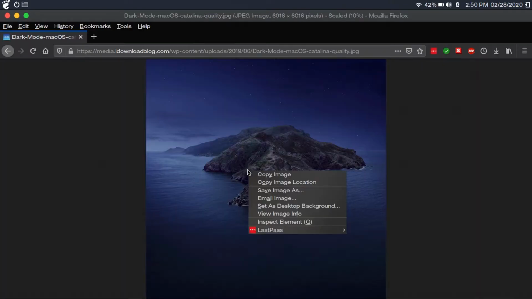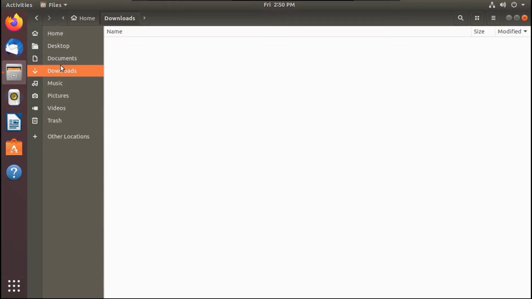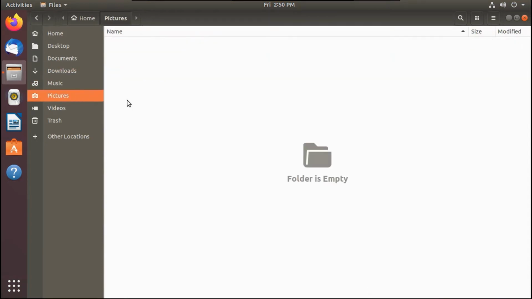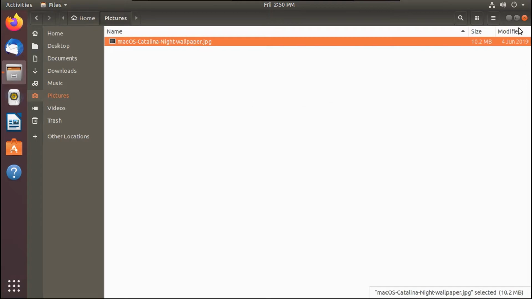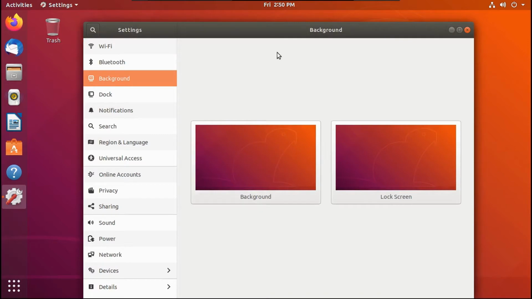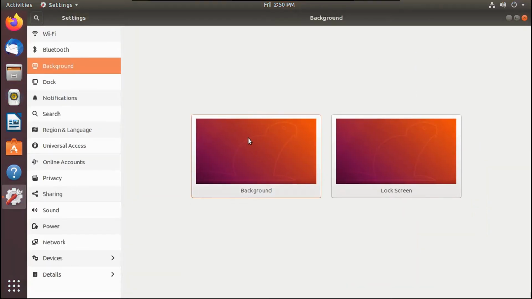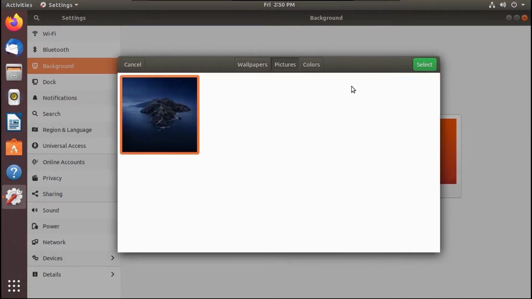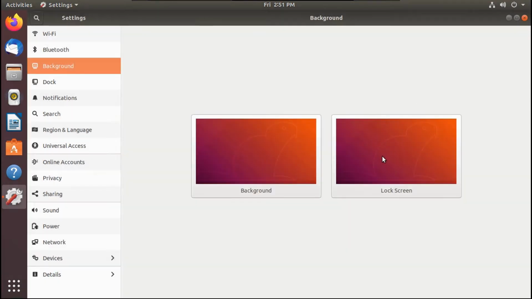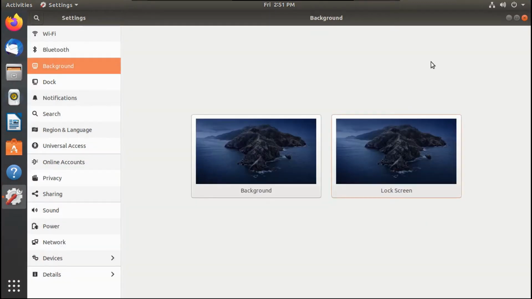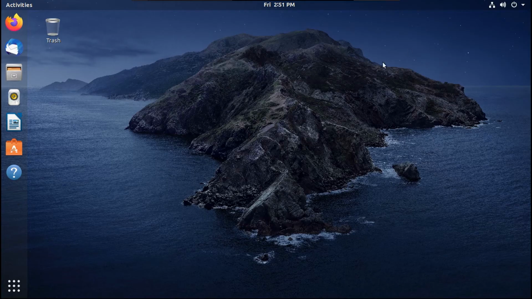Okay, you just right click it and then whatever. So now I've already downloaded it. I got it right here in my downloads folder. So what you're gonna wanna do is copy this to your pictures folder so you can easily set this as your wallpaper. And then you're gonna go into settings, background, and then set that as your wallpaper by going to pictures, and then selecting the macOS Catalina wallpaper for both the background and the lock screen. And there you go. Now you have your macOS Catalina wallpaper. This is the easiest step.